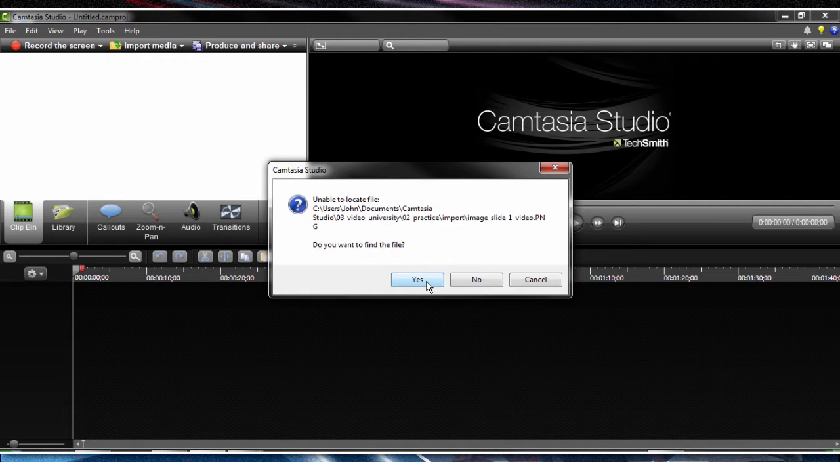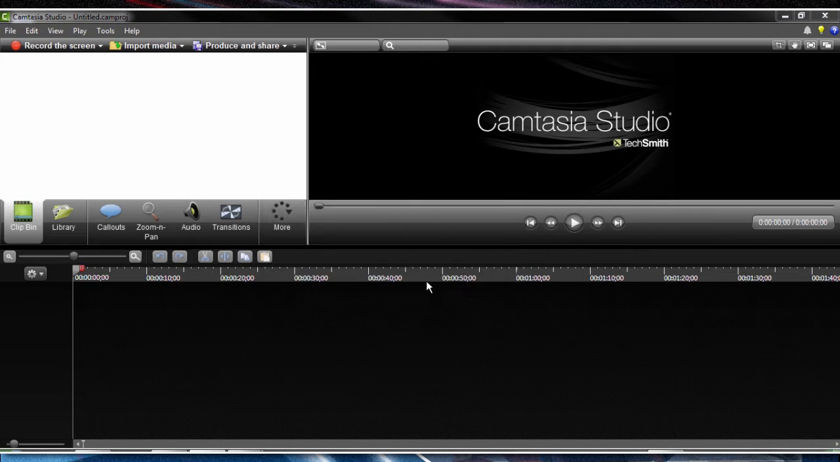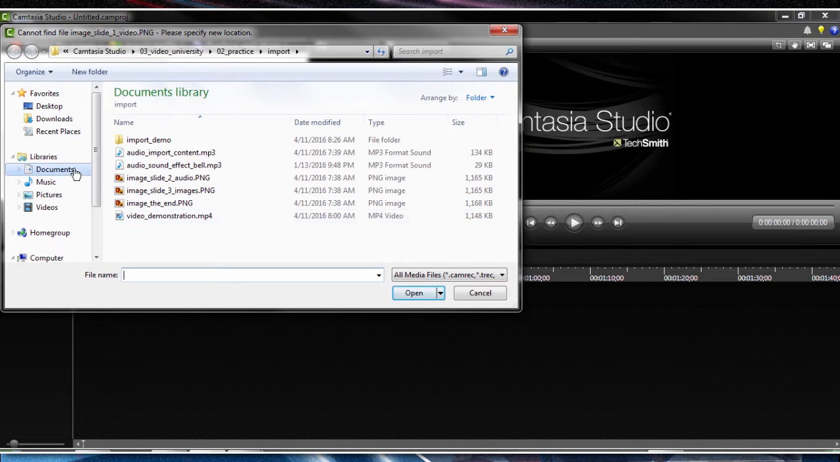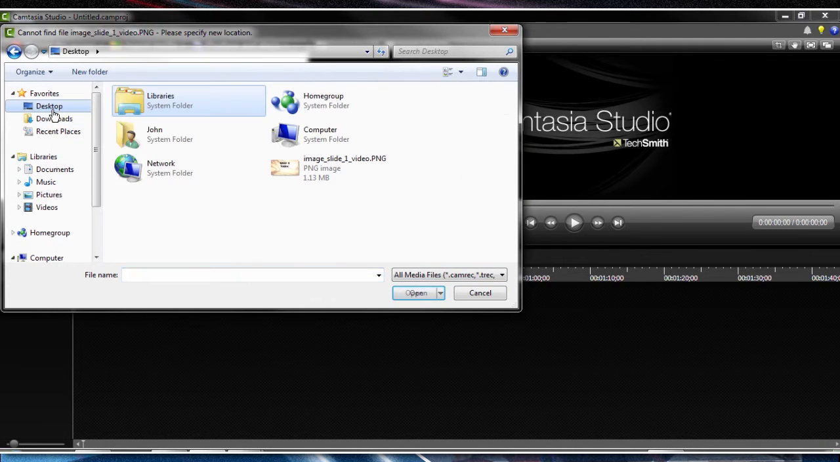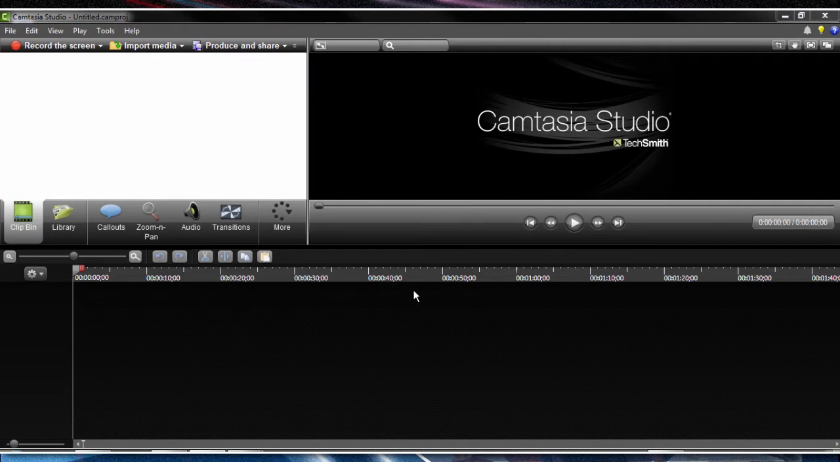So it says, do you want to find the file? So if I say yes, and now I've got to locate it, and in this case I know it's on the desktop. So once I help the program find the file, it will show up in the clip bin and in the timeline.